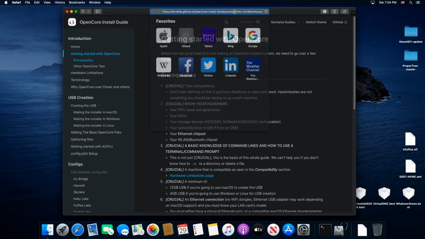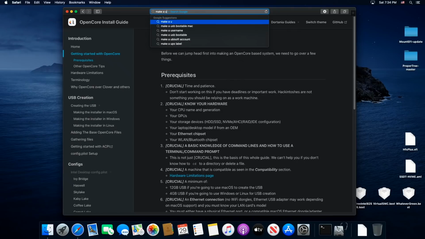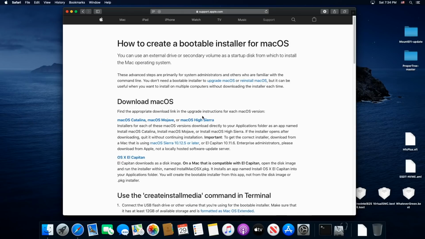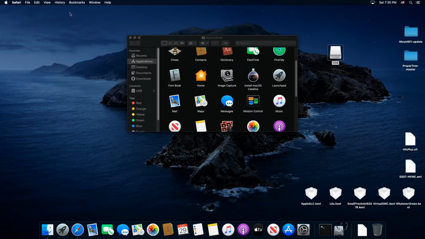Once we have it in here, we can just jump over to the web and type in make a USB bootable, Mac. Then right here you'll see the Apple website. Click on that, and we're going to go down here till we see Catalina, and we're going to grab this text all the way up to the slash right before my volume, and then just copy it. All right, so we'll go ahead and close this out.